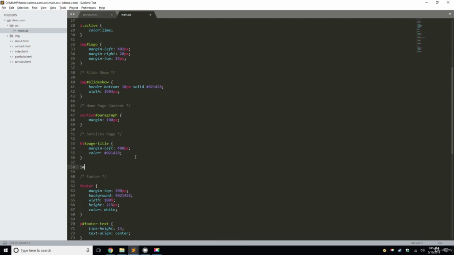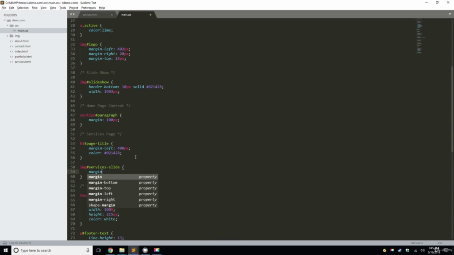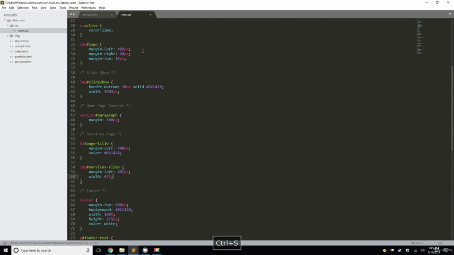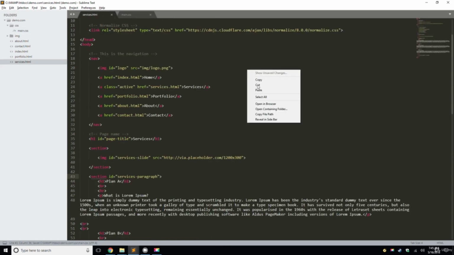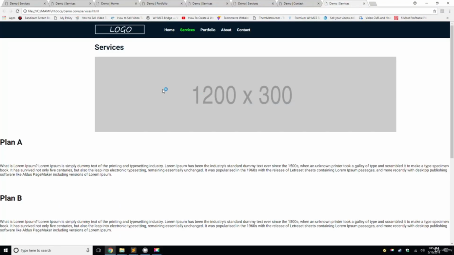So we're going to do image hashtag or ID services dash slide. Okay, curly brace. Let's do margin left. We're going to do 401 pixels and a width of 67%. Okay, we'll save that. Let's go to services.html, right click and open in the browser, and now it's lined up with the services title. Okay, so it looks really nice.